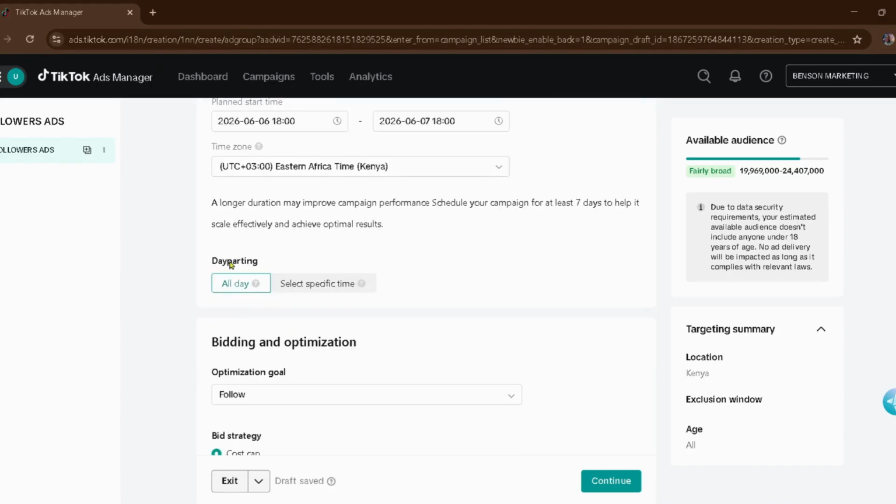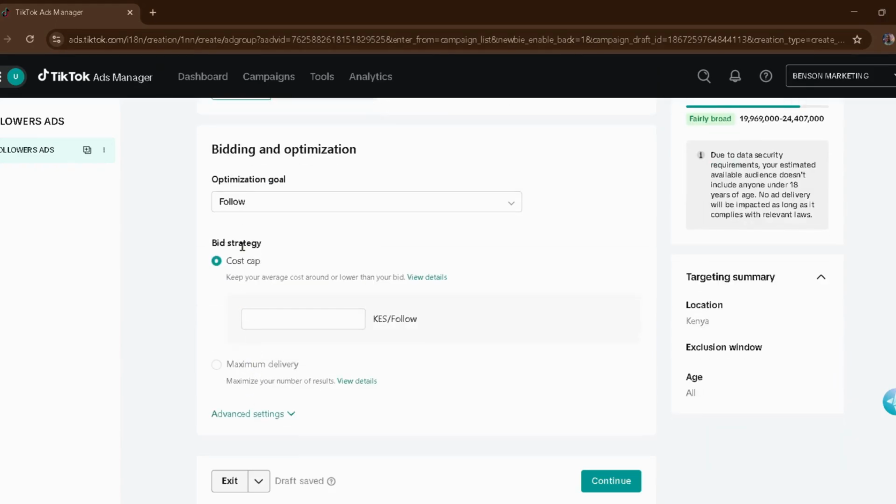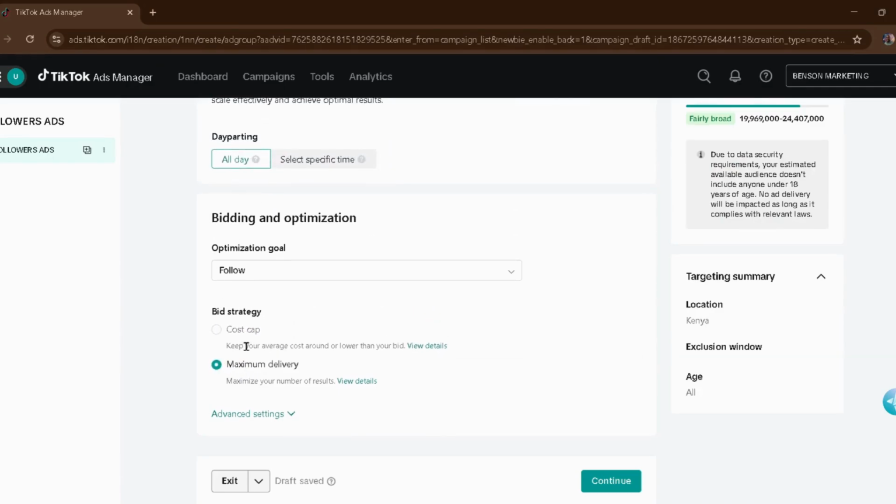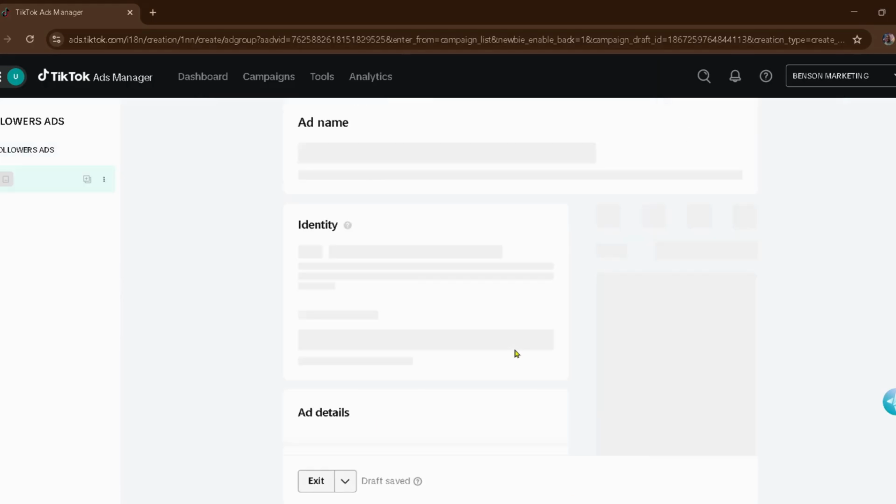Then with that, for dayparting, we're going to leave it at all. Bidding and optimization, we want followers, so we leave it at follow. Bidding strategy, we are going to leave it at maximum delivery. Then we are going to click on continue, go to our last interface.